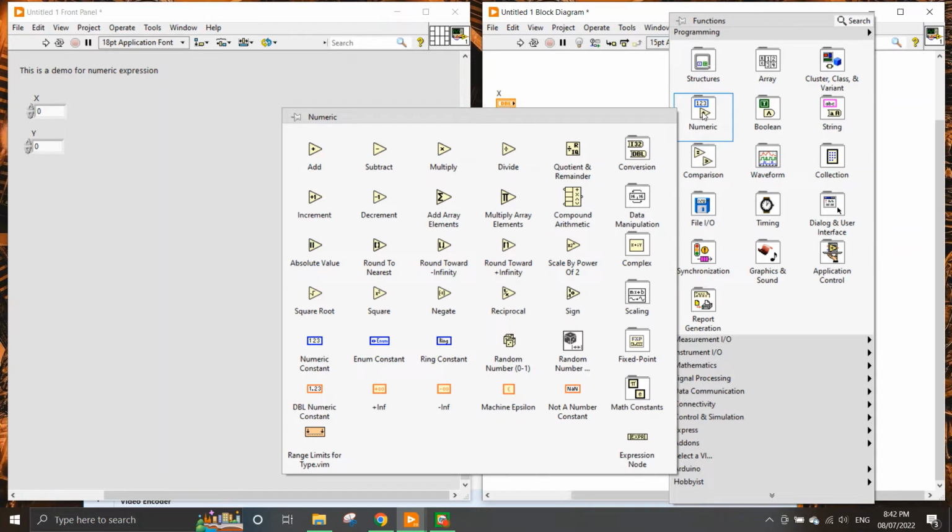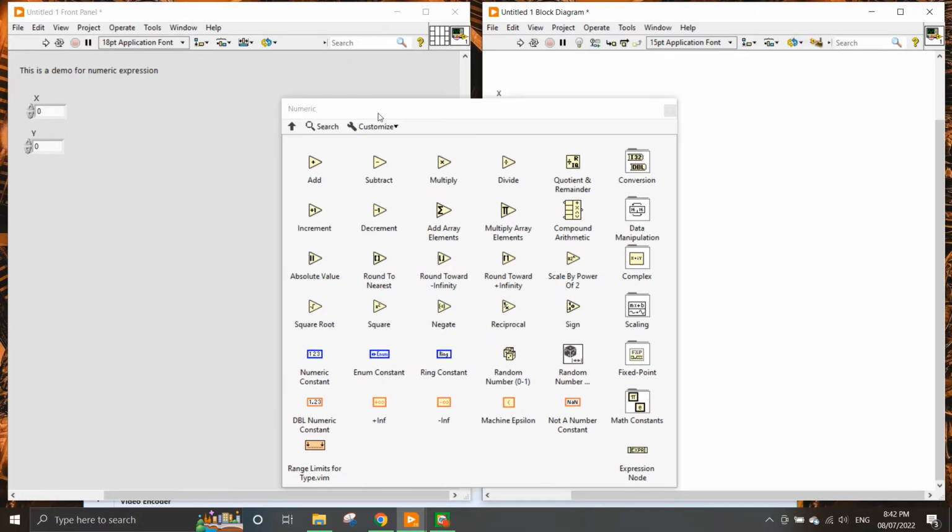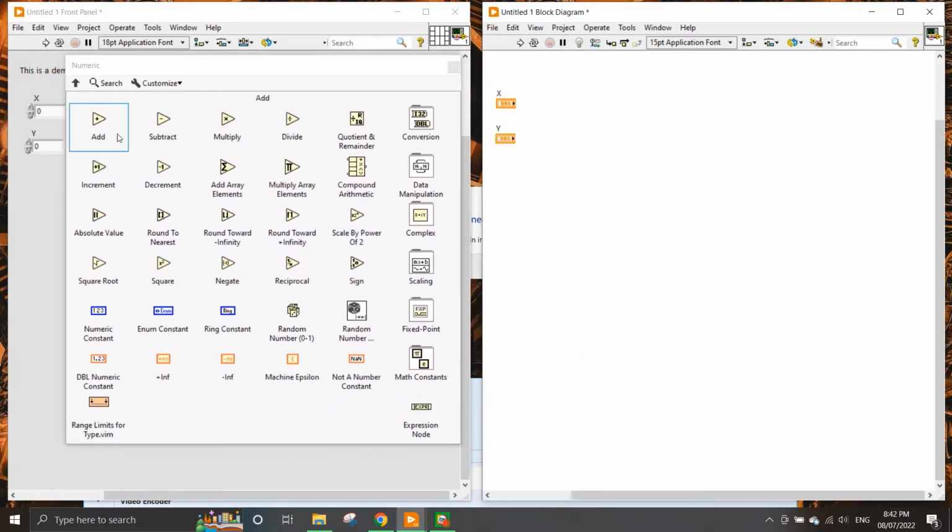If I click on the numeric palette and want to view all of its functions, I can see that we have the basic operations: addition, subtraction, multiplication, divide, and remainder. In some programming languages, this is called mod, or modulus. We also have increment and decrement of a single value, add elements of array, compound arithmetic, and so on. So let's perform the very basic mathematical operations.